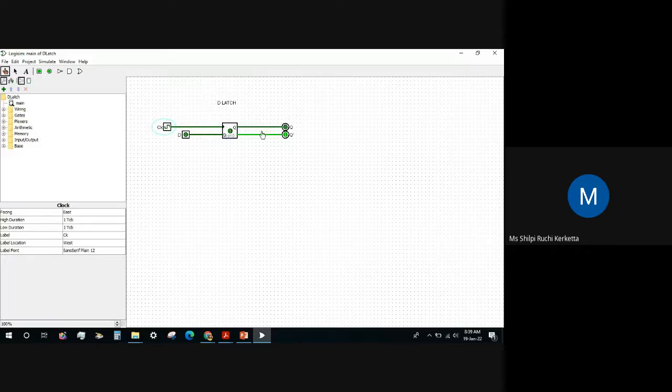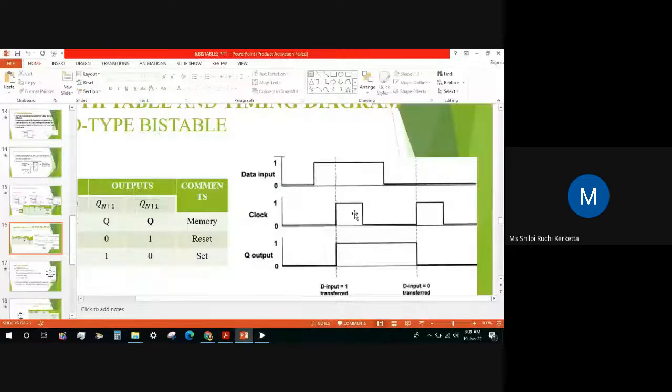So the output we are getting is 0, then 0 1. Then also the output is 0. And if we then put D as 1 and clock as 0, this Q remains 0.